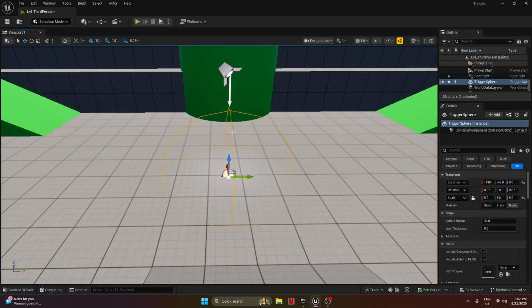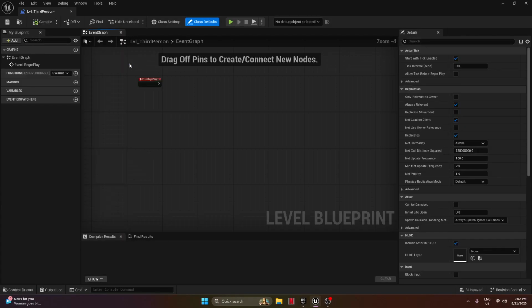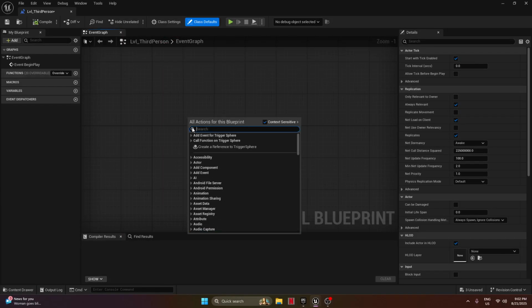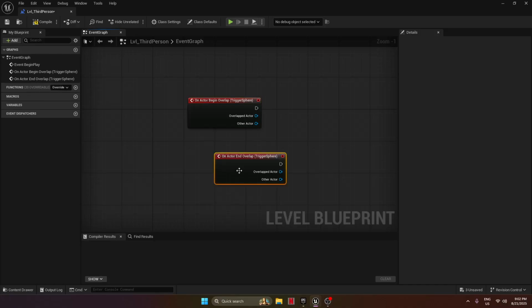So to do this, we need to click on the sphere trigger. And let's go to our open level blueprint. Make sure that your sphere trigger is selected. So now let's find a place here. We're going to right click, add event. You'll see once your sphere trigger is selected, it will say create a reference to trigger sphere. So now we want to add event for trigger sphere. We want to go to collision, add on actor begin overlap, and then we want to add another one, add event trigger, collision, add on actor end overlap.